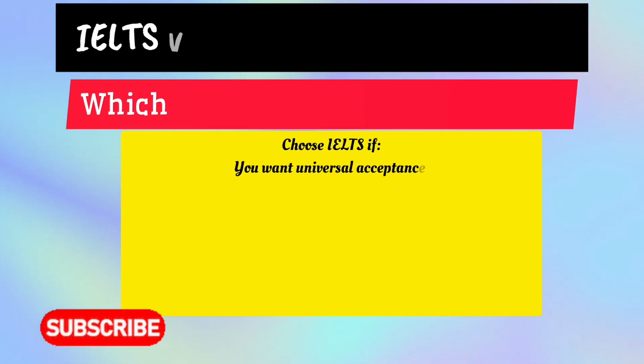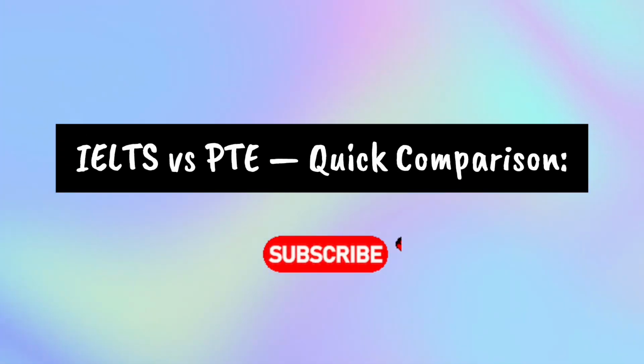As per your quality, as per your capability, you should select IELTS or PTE. If you are good at computers, you have good speed, and if you feel comfortable with a computer based system, then you should go for PTE. And if you prefer speaking to a real person, then you should go for IELTS. Obviously it has universal acceptance, that is another advantage.